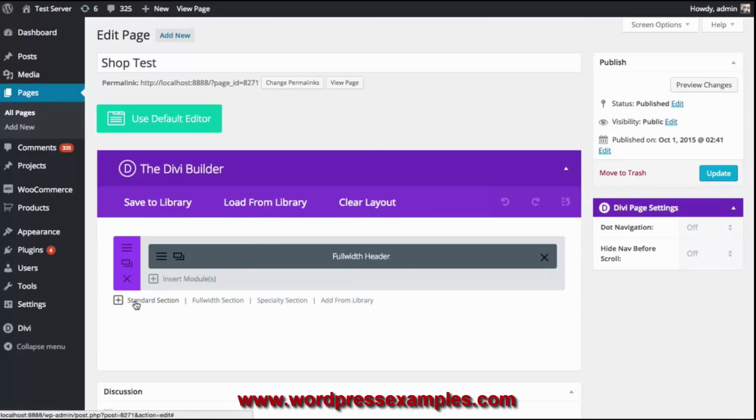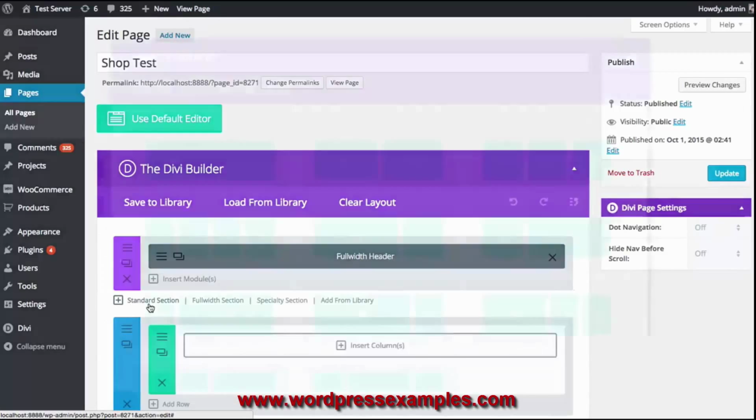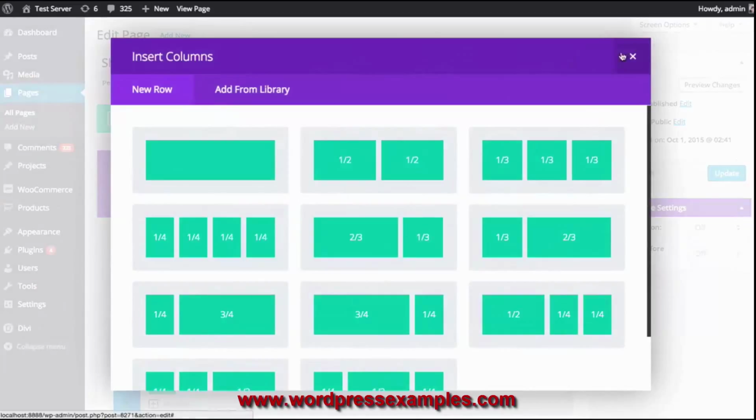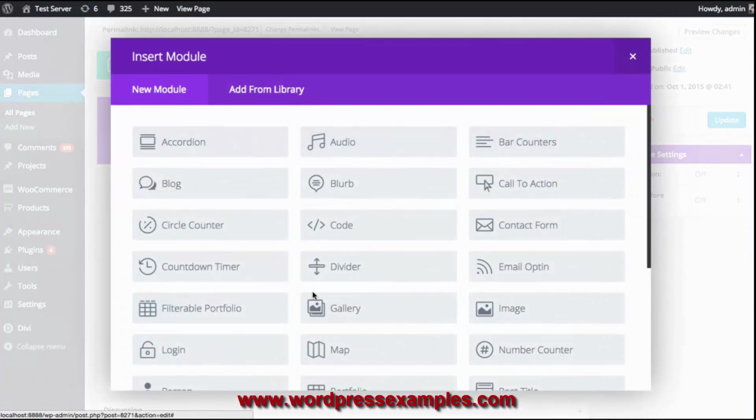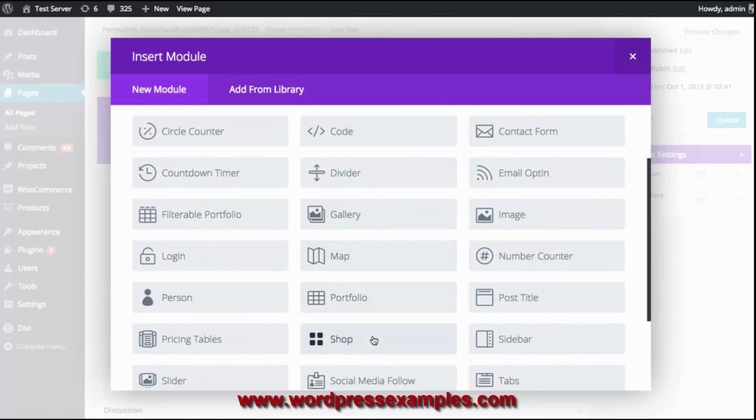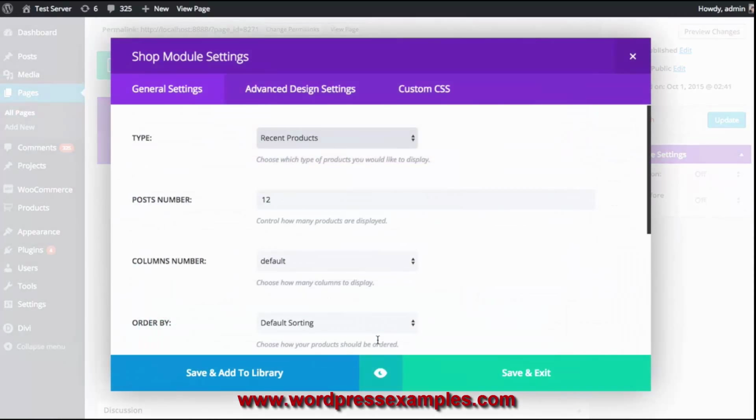and I'm going to add a new section below our current full width section, and I'm going to make this a 3/4, 1/4. And on the left side here, I'm going to place our shop module with all of our products, and on the right I'm going to add a sidebar and perhaps some other modules as well. So once you've added your row, click the Insert Modules button and locate the Shop module.